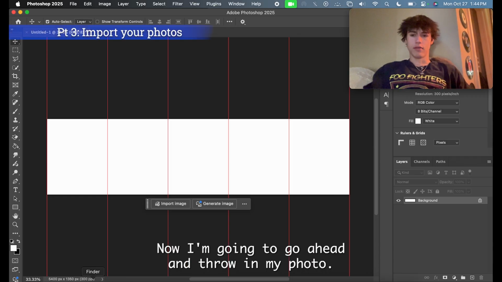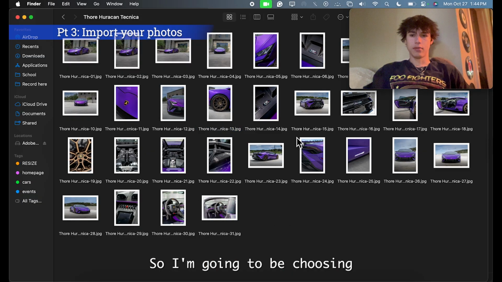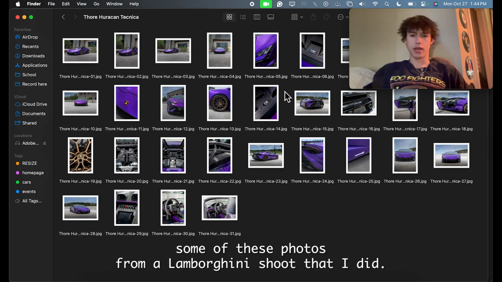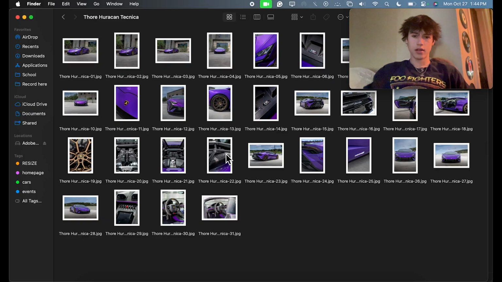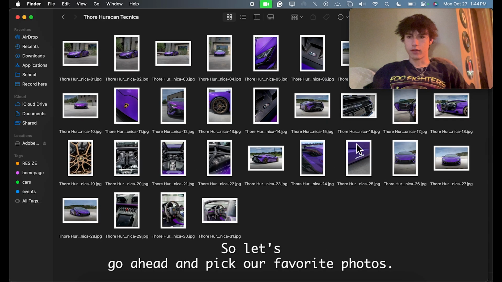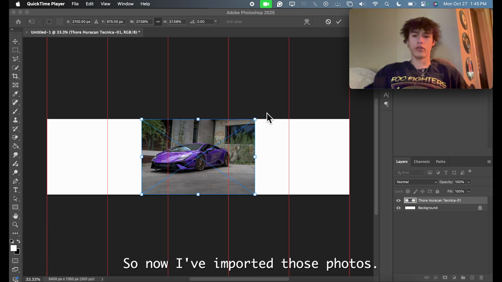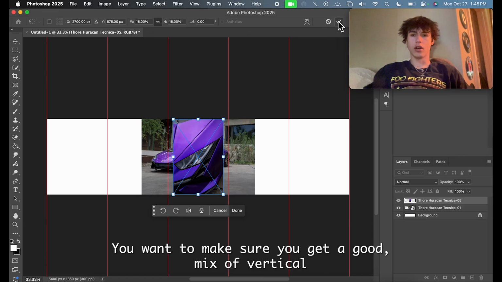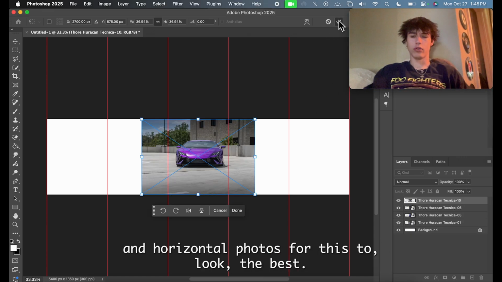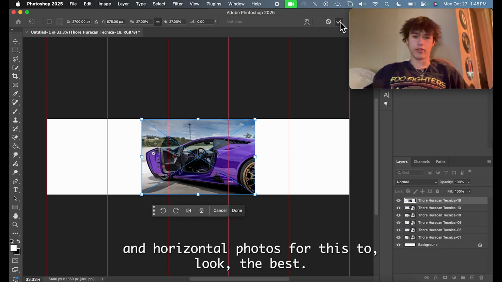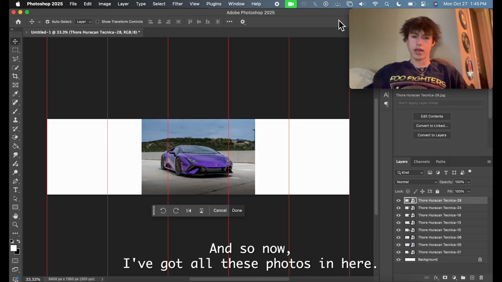Now I'm going to go ahead and throw in my photos. So I'm going to be choosing some of these photos from a Lamborghini shoot that I did. So let's go ahead and pick our favorite photos. So now I've imported those photos. You want to make sure you get a good mix of vertical and horizontal photos for this to look the best.